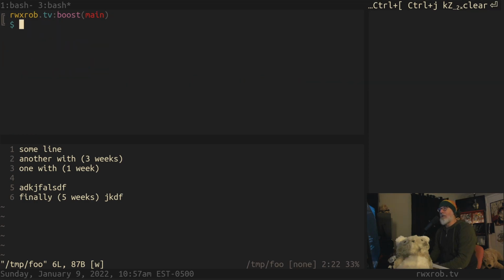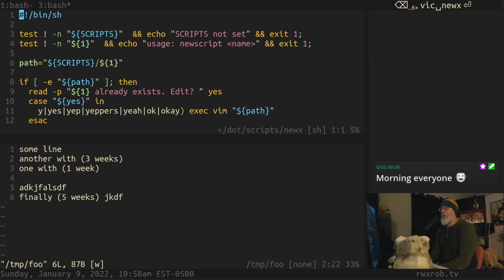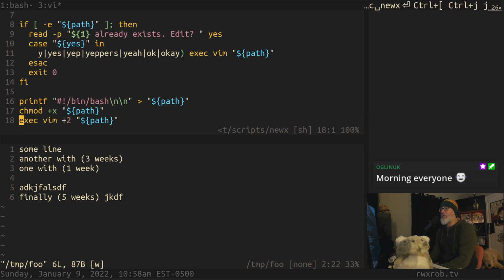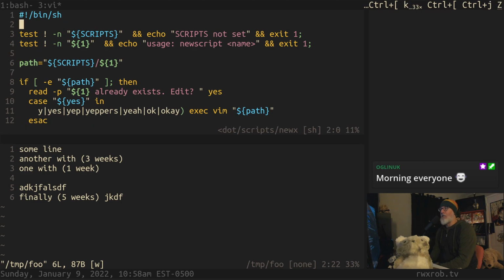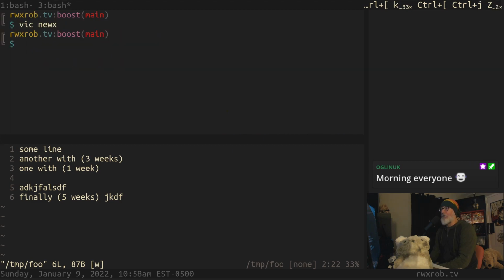I have a little script that makes a new script. If you want to see it, here's what's in it. This is a script that makes a new script, in my scripts directory, so I don't have to deal with it. So I'm going to do new x. Actually, there's already one there. So we're going to do new x count weeks.